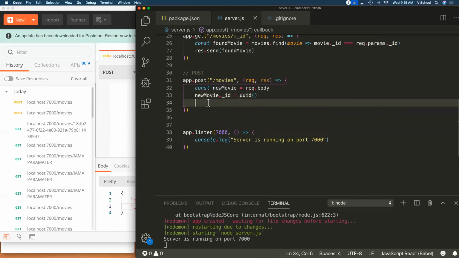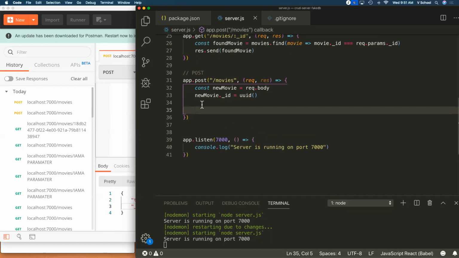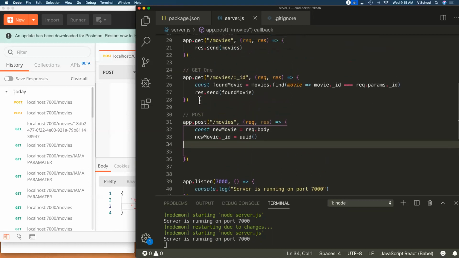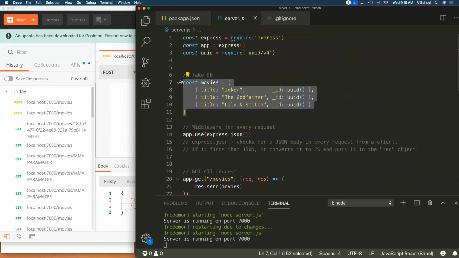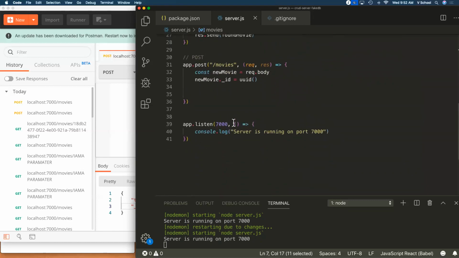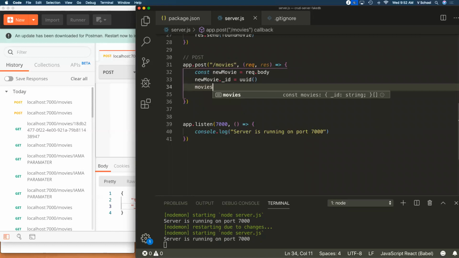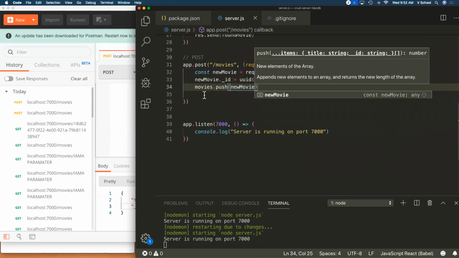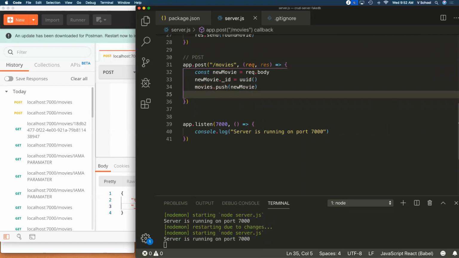Before we send it back, to make sure it's really been added to the database, what do we need to do with it? We need to send it back so the user can see the added item, but where does it need to be added? It needs to be added to our fake database. So how do we get it into this array? So we have movies. How do we add something to an array? Push the new movie. We're just simulating what Mongoose is going to be doing for us.